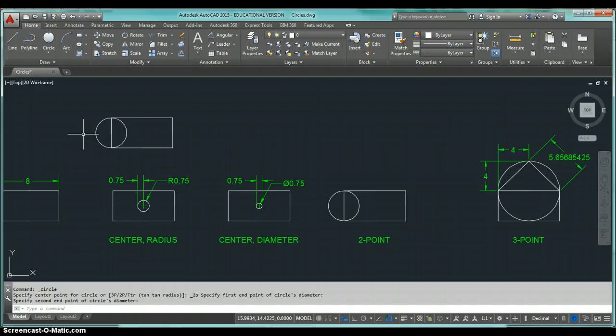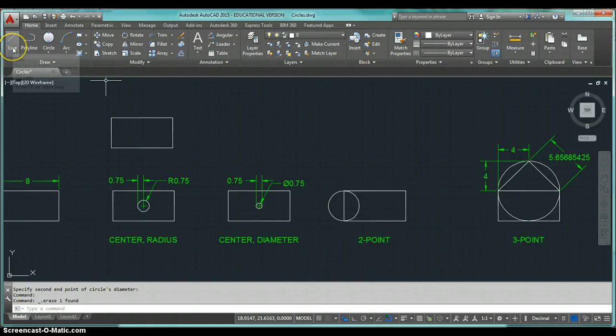Alright, so then we move on to our 3 point. So we'll go ahead and erase that. So just click on the circle and hit delete. And so now we're ready for our 3 point circle. And so our 3 point circle, we just need to have any 3 points on the circumference of the circle. So it doesn't have to be along the diameter. It just has to be any 3 points on the circle itself. And so let's just go ahead and draw a couple more lines here.